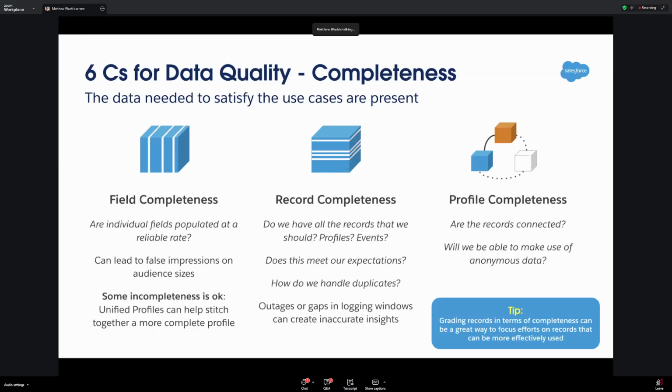And finally, profile completeness. Are our records connected across systems? Do we have the supporting keys and relationships in our data to link things together? For example, is anonymous data tied back to known profiles? Can we link a device ID to a known profile with an exact match on a device ID? A good tip here is to come up with a way to grade your records by completeness. This can help you prioritize which data is ready for use and where to focus cleanup efforts.